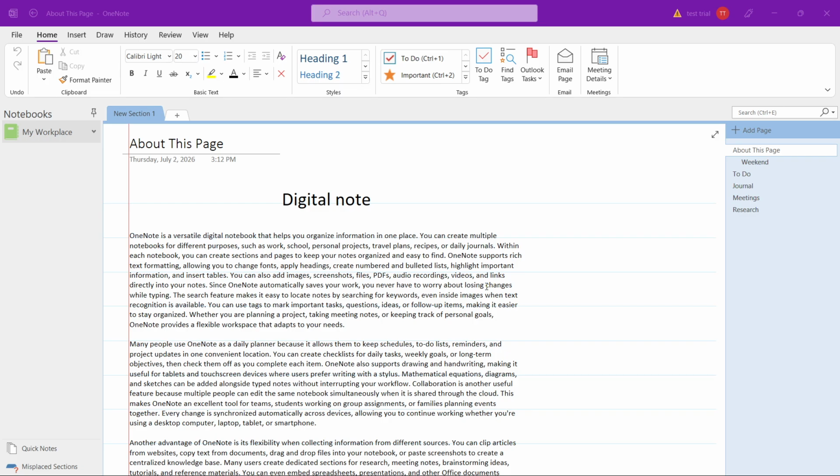Next, find the page tab for the note you want to move. Click and hold that page tab. As you hold it, OneNote lets you drag the page so you can reposition it within the list. This is a simple click and drag action, but it's important to move slowly enough that you can clearly see where the page is going to land. If you move too quickly, it can be easy to drop it in the wrong place.